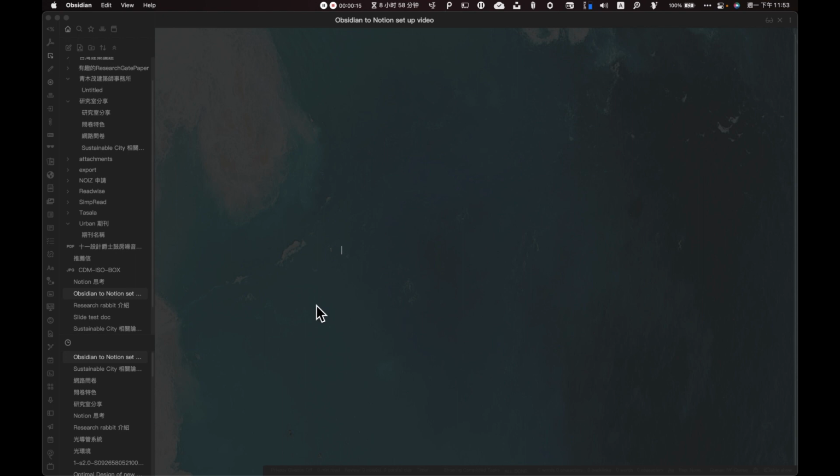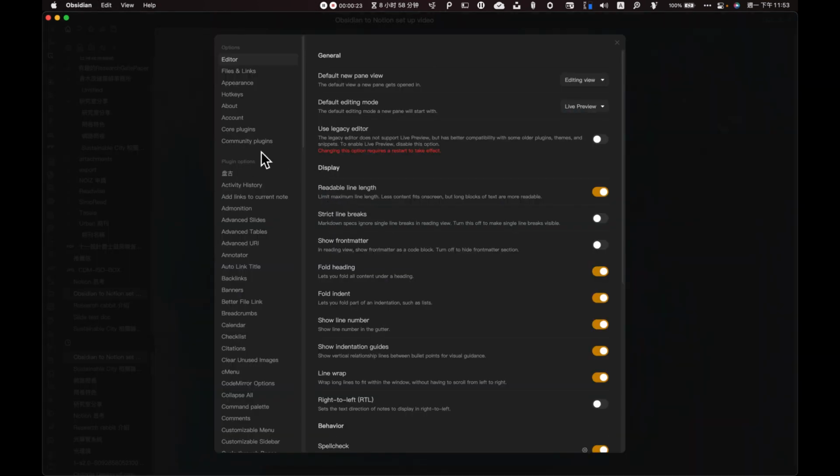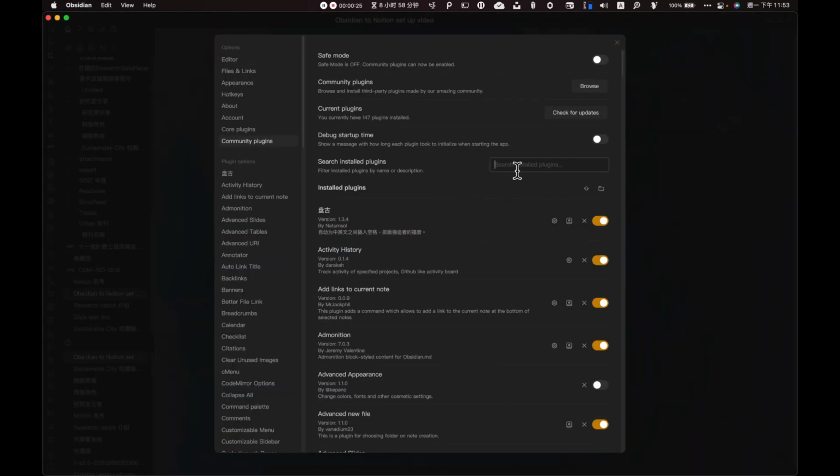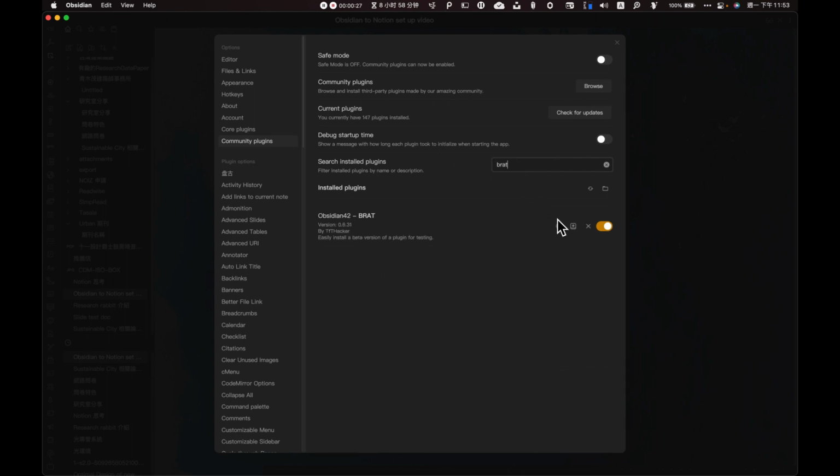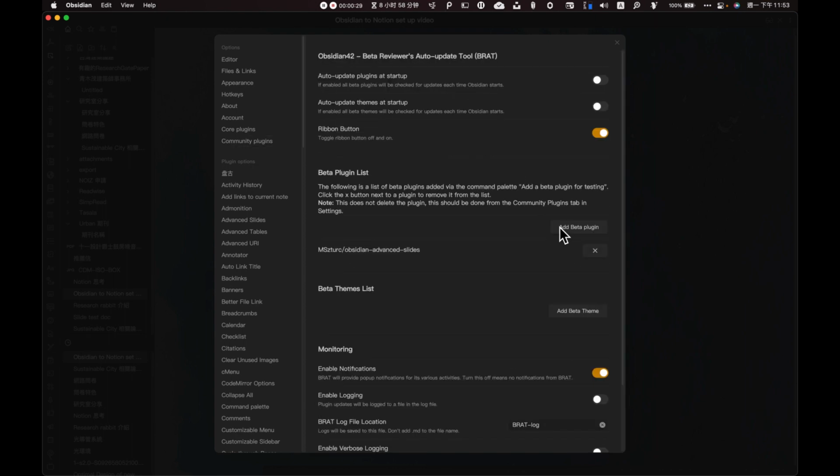We first go to the settings, then community plugins. Because it isn't on the community plugin list, we have to go to the Obsidian 42 Beta Reviewers Auto Update Tool, BRAT. And then we have to add a beta plugin.